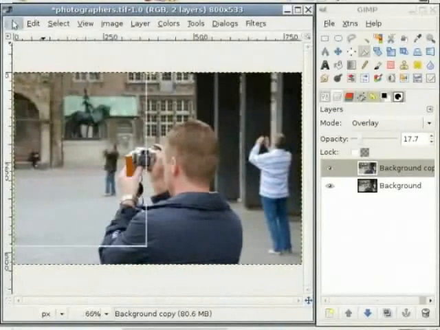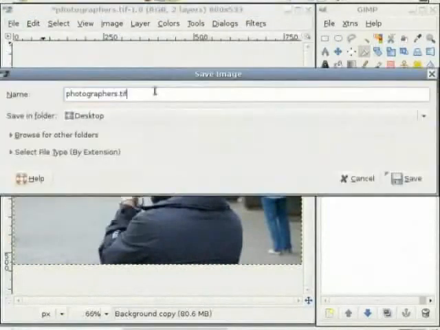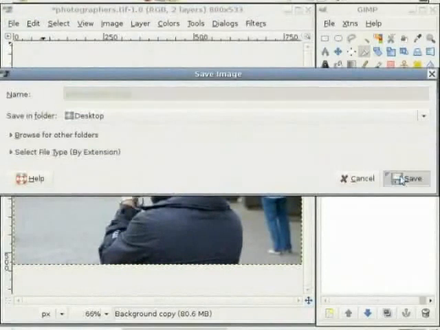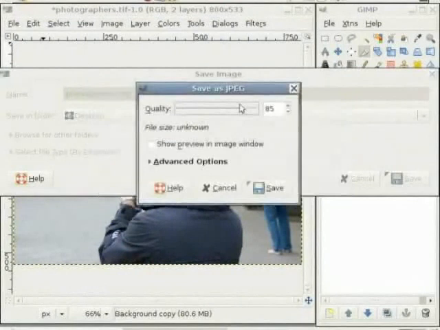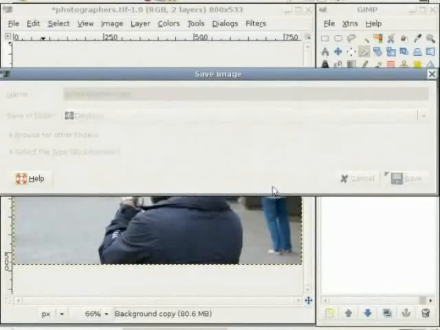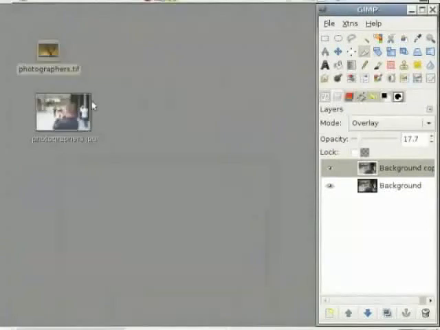And now the last step is saving this image. I will go to File and click on Save As and just change the original file extension TIFF to JPG and click on the Save button. I get a warning that JPEG can't handle images with multiple layers. Okay, so we have to export them. I think 85% is a good standard value for this image. So I have saved this image as JPEG image here.